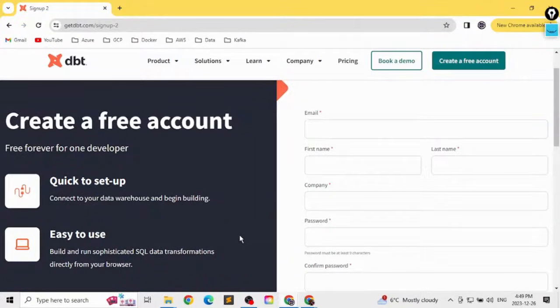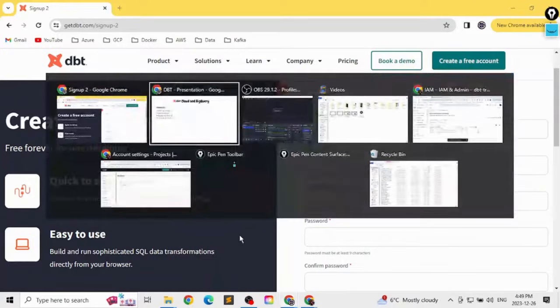And it's a very simple process. You can do that. After the sign up is complete, you need to log in to DBT and set up a project.